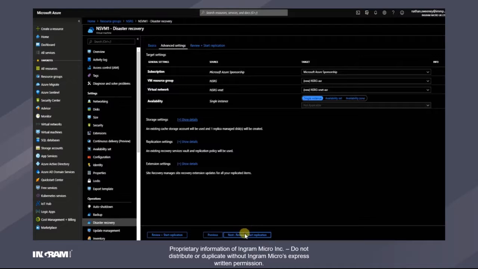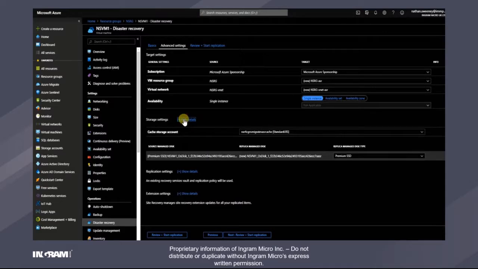Just have a look at the advanced settings. What we're presented with is what subscriptions we want it to be in, resource groups, virtual networks, what kind of availability sets we want assigned to that machine, and also what storage settings we're going to associate. At the moment, if you're using a premium SSD, you can go down to a standard hard drive if you'd like. So you can start to tweak your little cost savings there if you want to.